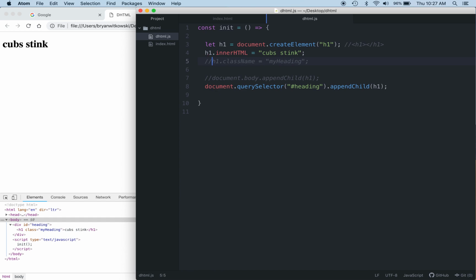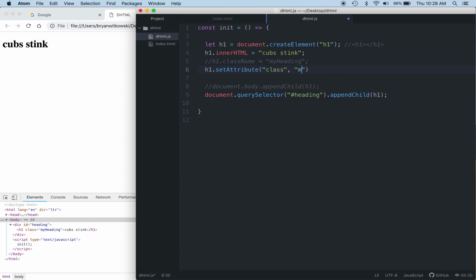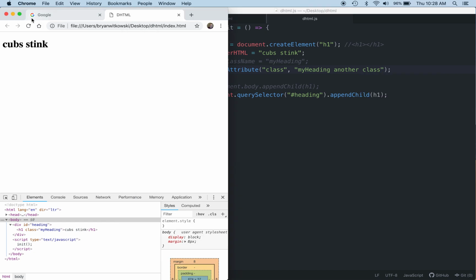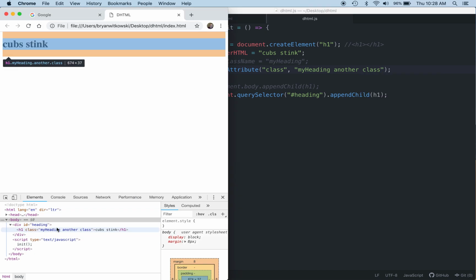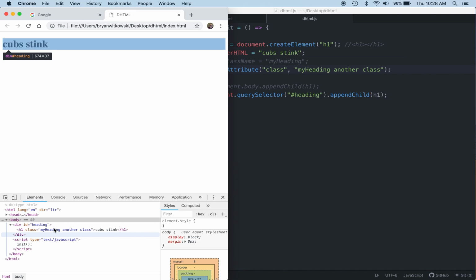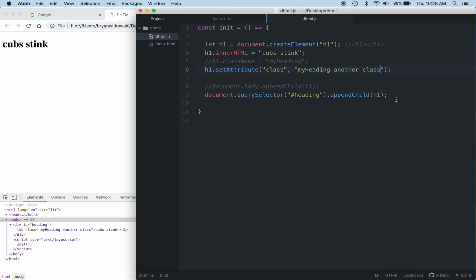Okay, so that's one way to add attributes. Another way to add attributes besides dot notation is I could use setAttribute. So I could say I want the class to be my heading. And I know a few of you are going to have the question right away: I can have multiple classes here. Okay, so now I have 3 classes for my h1 tag. I have my heading, I have another, and then I have a third, all 3 separate classes applied to that h1 tag.